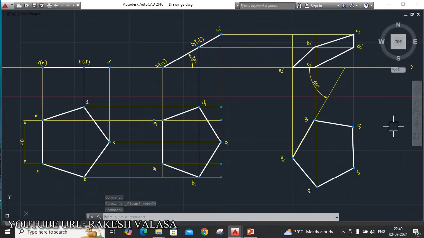You can see the full screen. For that, you can press Ctrl 0 to clear the screen.